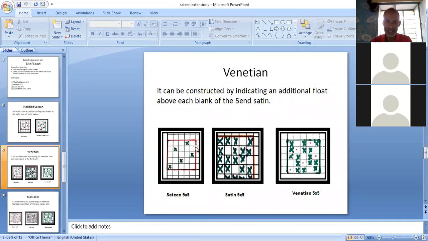So first I have indicated a Sati here, 5-end Sati with counting number 2 horizontally. Then this is converted into 5-end Sati. Crosses are replaced by blanks and blanks are replaced by crosses. So we are getting a 5-end Sati here. If you can construct 5-end Sati directly, then there is no need to indicate it here.